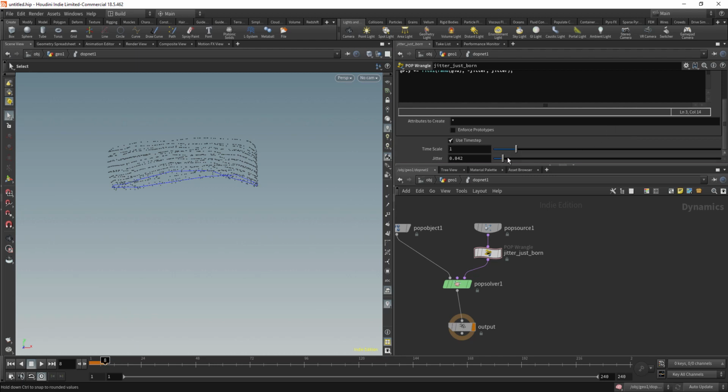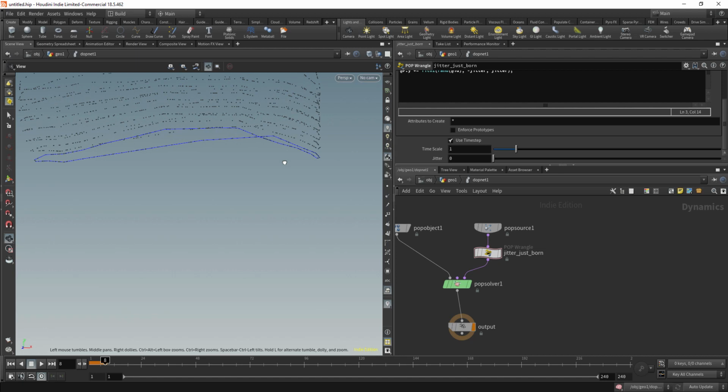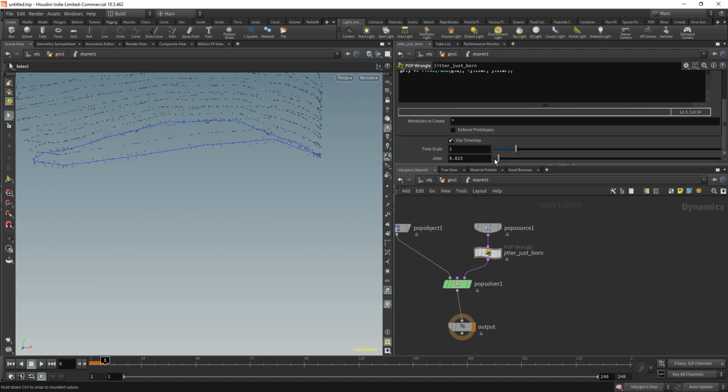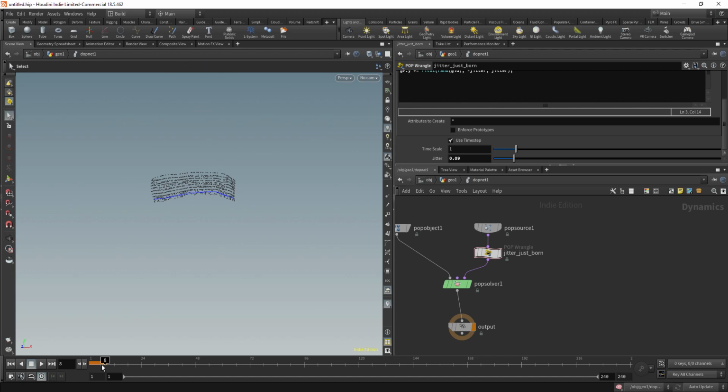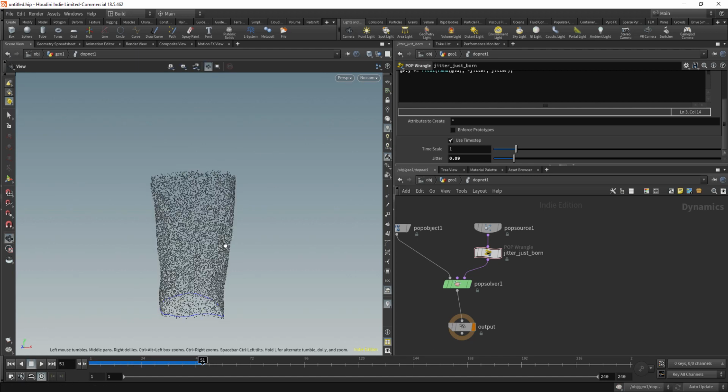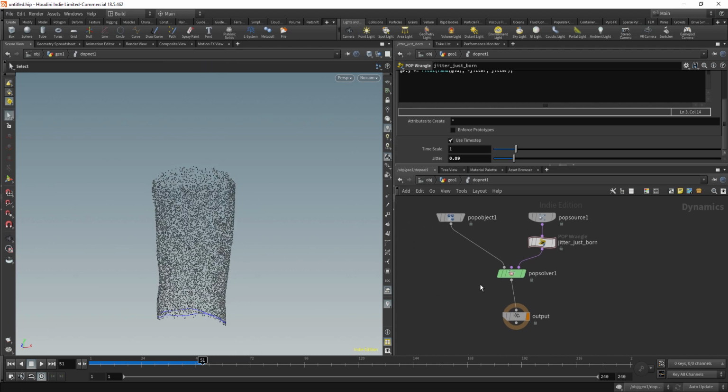Now if we increase the jitter, it's going to start jittering the particles that are born at that frame. So let's do something like this, and let's play that again and see what that gives us. Much better, so we don't see the slices. So let's start with that.